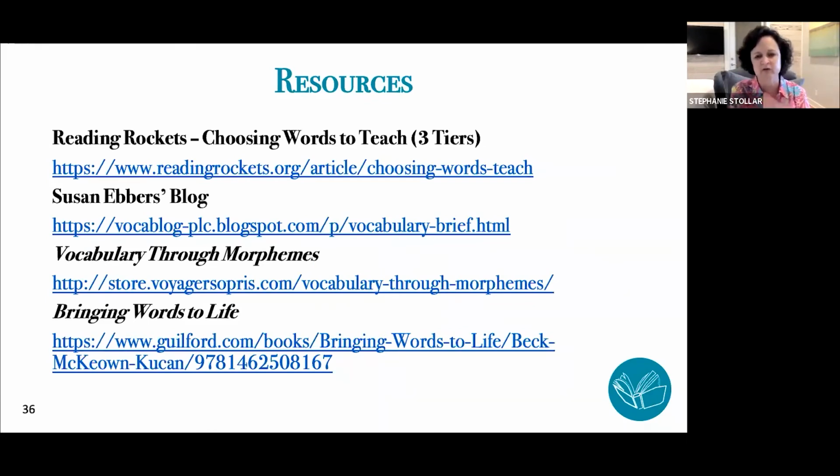Choosing words to teach. This is Isabel Beck's idea, communicated on the Reading Rockets website in a nice, accessible way. I really like Susan Eber's blog on vocabulary. There are several good instructional resources related to teaching the kinds of things we've been talking about measuring. One of them is called Vocabulary Through Morphemes by Voyager Sopris Learning. And then there's Isabel Beck's book, Bringing Words to Life. It's really an essential tool for directly teaching vocabulary.